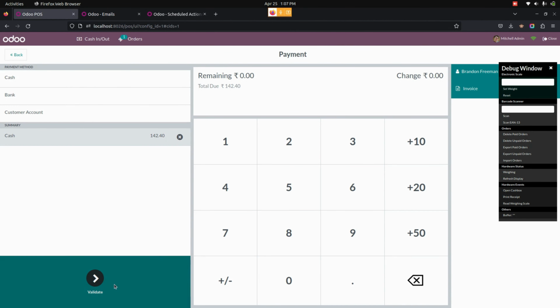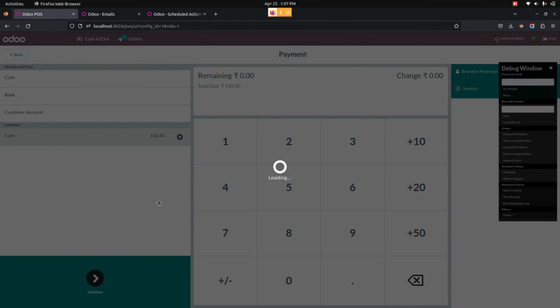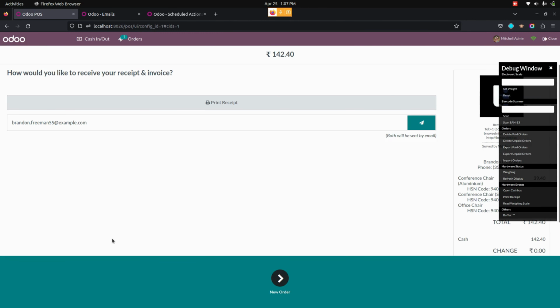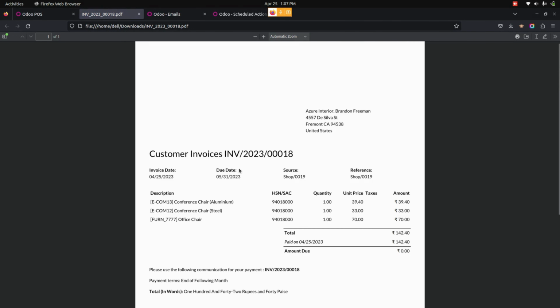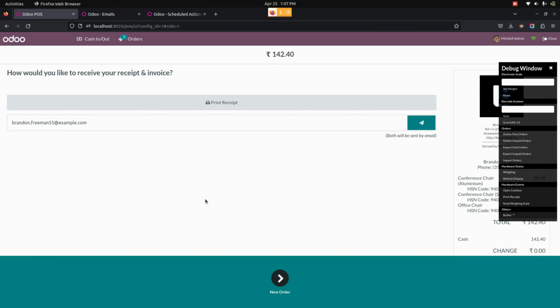The user can see that an invoice will be automatically downloaded once we click on the validate button which is available here. The user can see that the invoice we have downloaded is created in this way. It will automatically download the invoice. And now let's change the invoice button configuration.